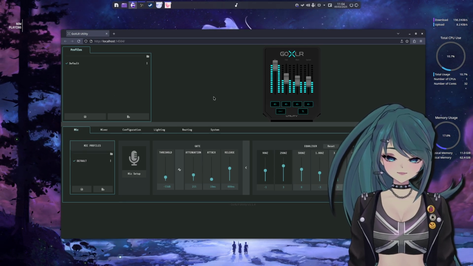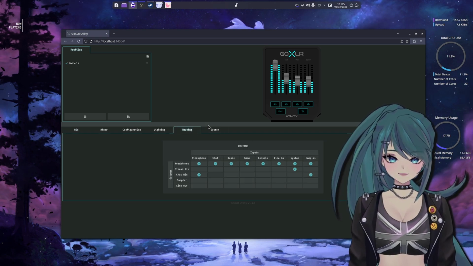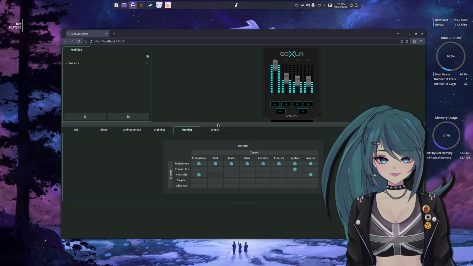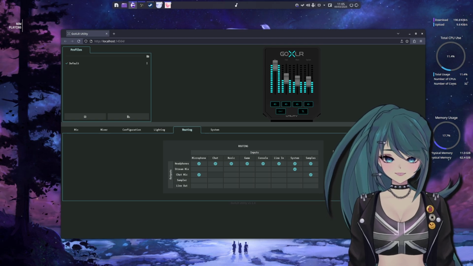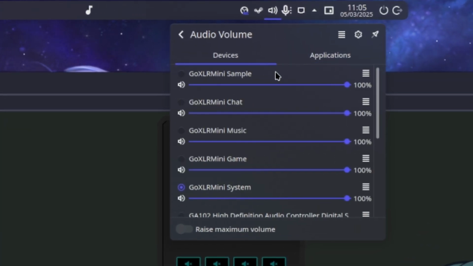You can just re-import them straight in here, and it'll set your mic up and everything like you did last time. You might just need to go back over the routing tab to make sure it's set up properly. But here my routing tab is fine. Then even if I come up to my mixer here, if I come to devices, you can see we've got all the GoXLR channels here, which you would usually find. So you can route your audio and all that kind of stuff, which is amazing.